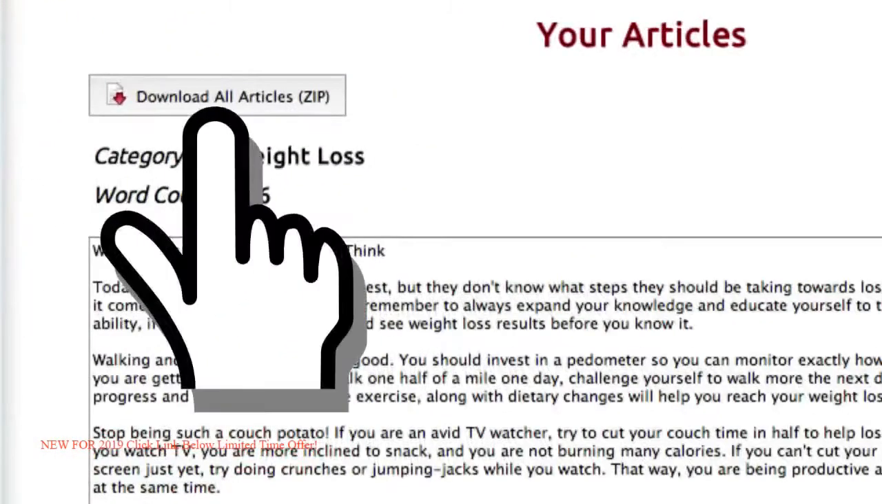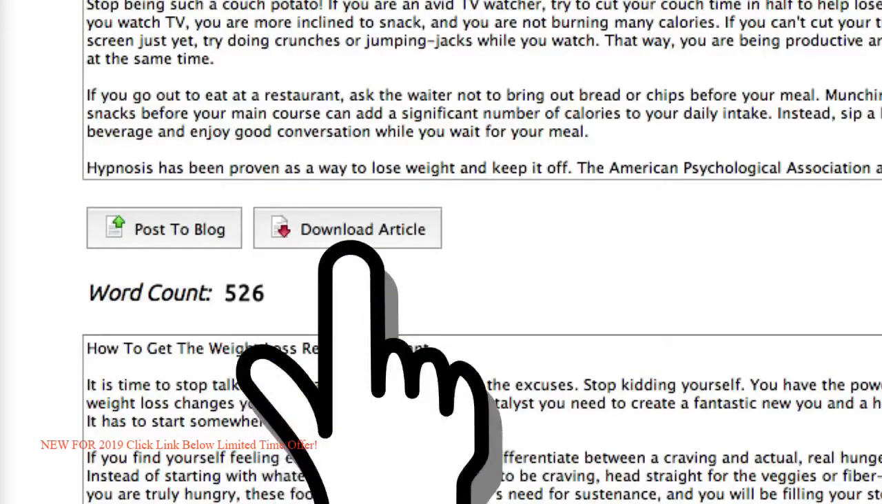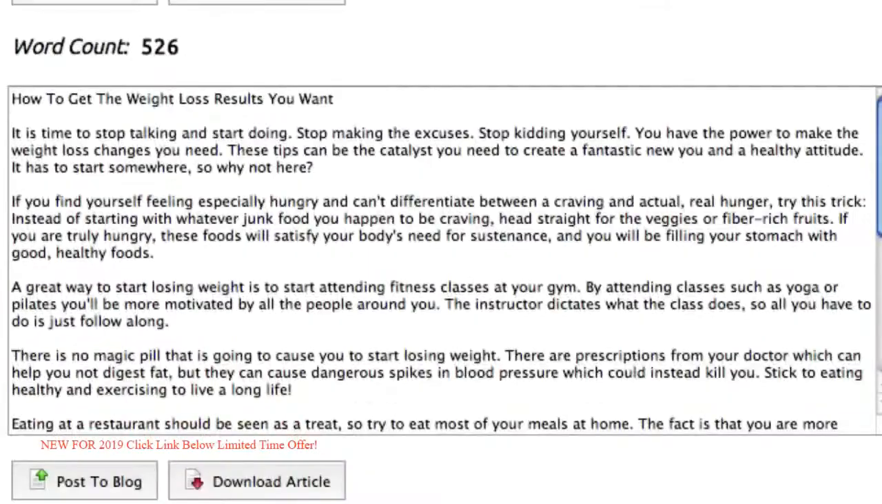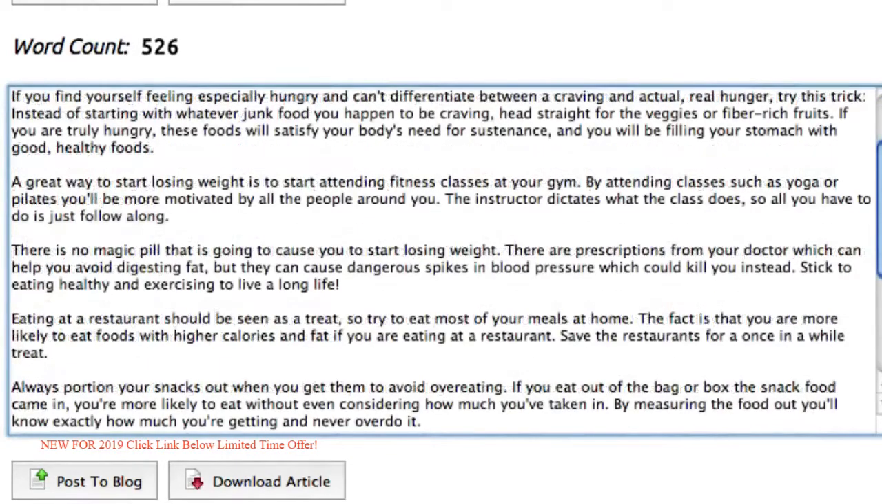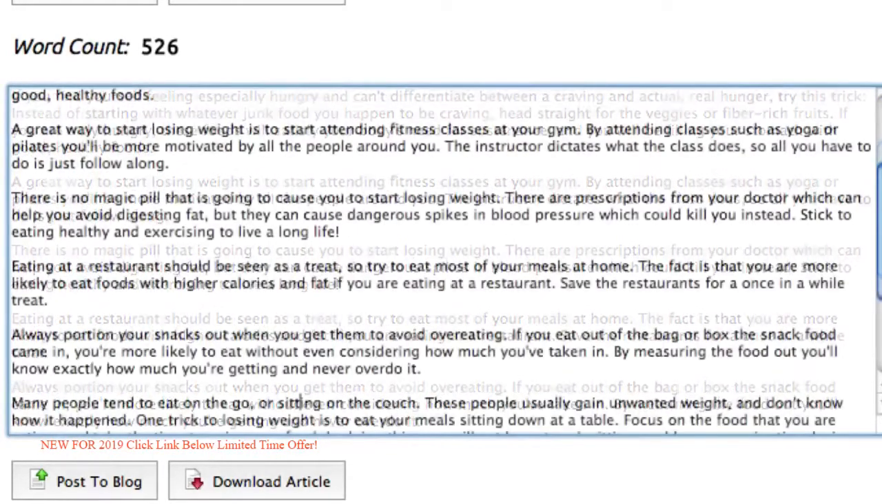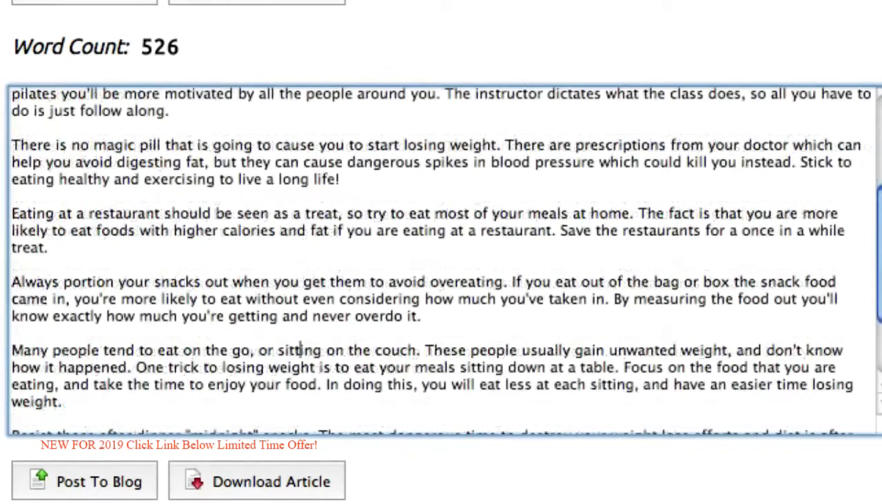You can download all of these articles in a single zip file, post them straight to a blog you've already configured, or download each individual article. Now in this case, we're using Super Spun content. With Super Spun content, we ensure that every title, every intro, every tip, and every concluding paragraph is rewritten multiple times. Every sentence is written, rewritten, and rewritten again by human writers who have passed a stringent literacy test.